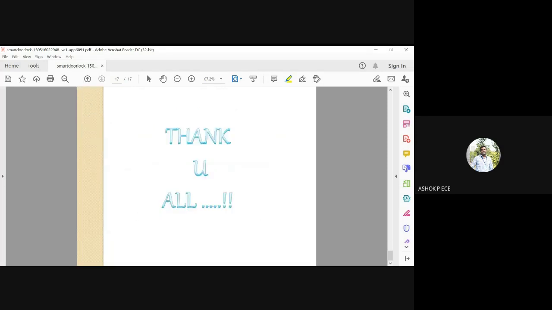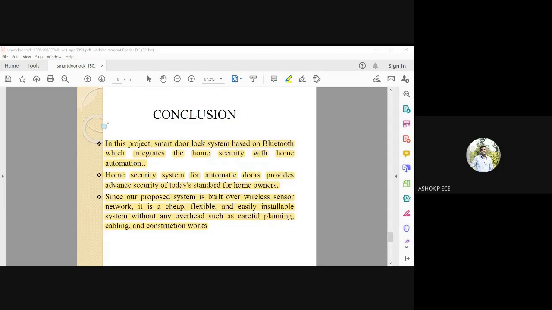That is what we have for the day. Today we have seen about the automatic dishwasher. We have seen how a smart lock is going to work, and also the burglar alarm. So we have seen these topics for the day.